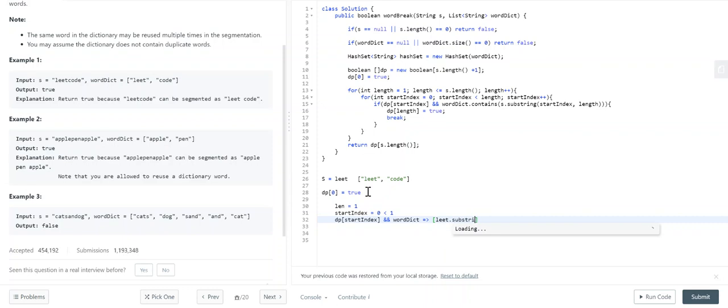leet dot substring of start index, which is 0, so 0 comma 1, right? Is this present? No, L is not present. It is actually 0 comma 0, an empty string, which is not present. So this means that dp of the length will still remain false. So dp of 1 is going to remain false.